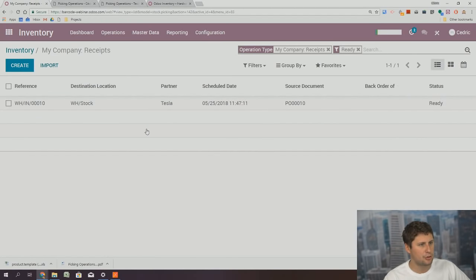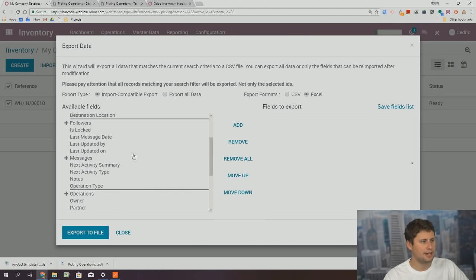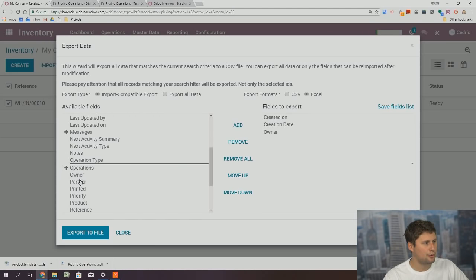So I'm not 100% sure what you mean by report, but if you want more information than what is displayed right here, two options. Use our awesome Studio tool to customize the view, right? Or use the export function here to export whatever you want in terms of fields into an Excel. Let's say that you're interested in the creation date, owner, partner, printed, I don't know, product, right?